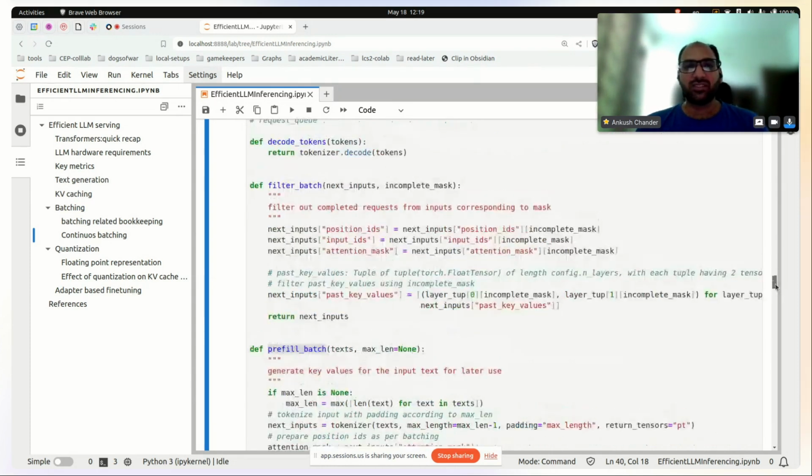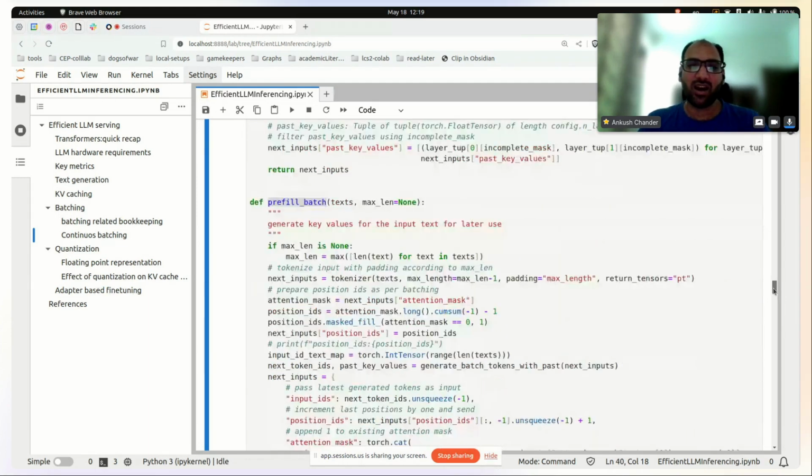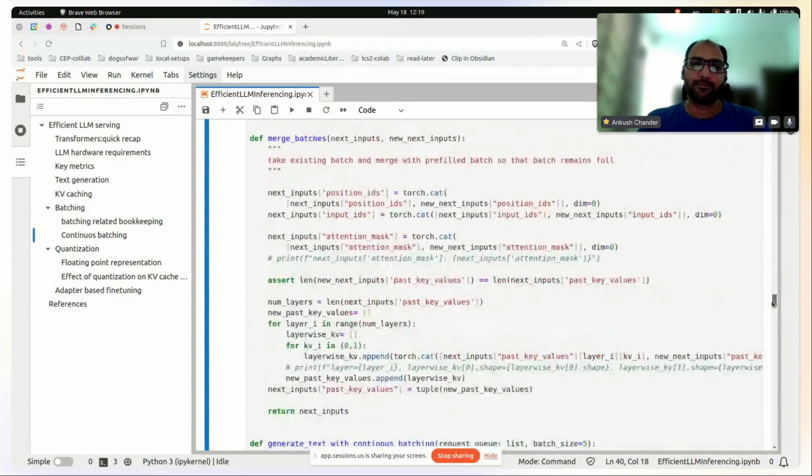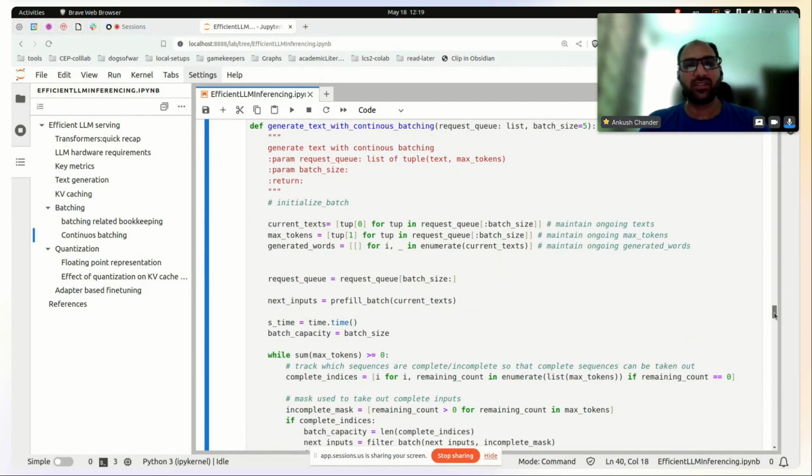Filter batch, what it does is, at each point it checks whether there are some texts which are complete, so it can be removed out of the batch. Okay, and once some requests are removed from the batch, there is some space in the batch. Okay, and now what we do is, we bring some more requests from the request queue, and we fill those remaining slots in the batch which were recently emptied by filter.